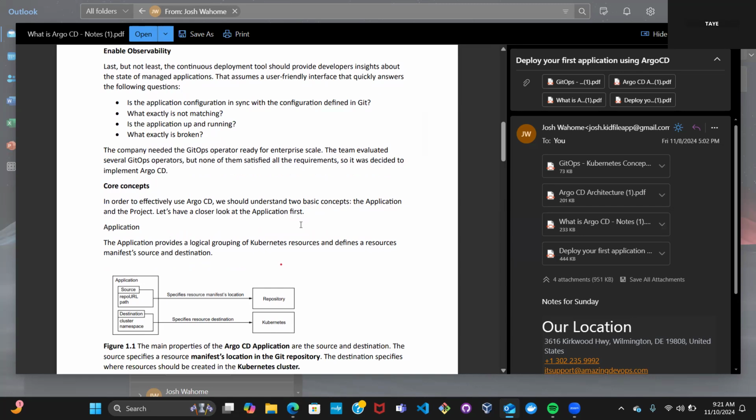Enable observability. Last but not least, the continuous deployment tool should provide developers insights about the state of managed applications. That assumes a user-friendly interface that quickly answers the following questions. Is the application configuration in sync with the configuration defined in Git? What exactly is not matching? Is the application up and running? And what exactly is broken? Let's stop there.